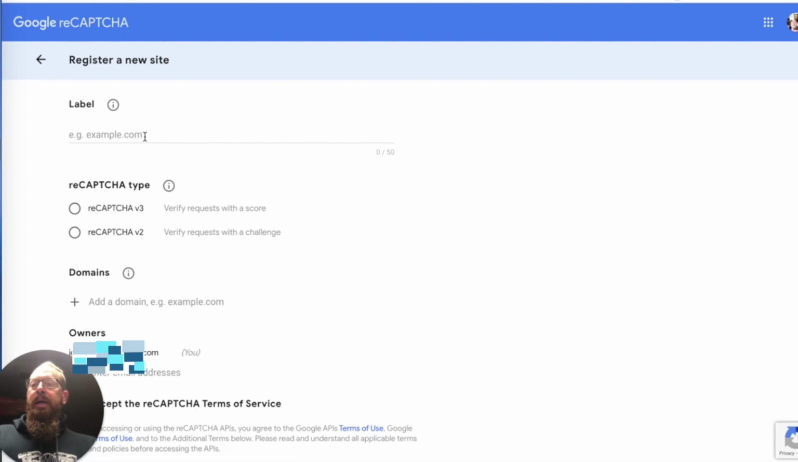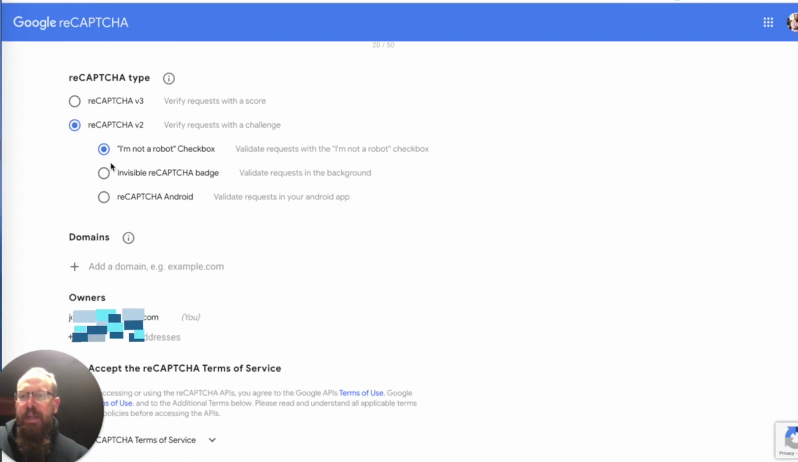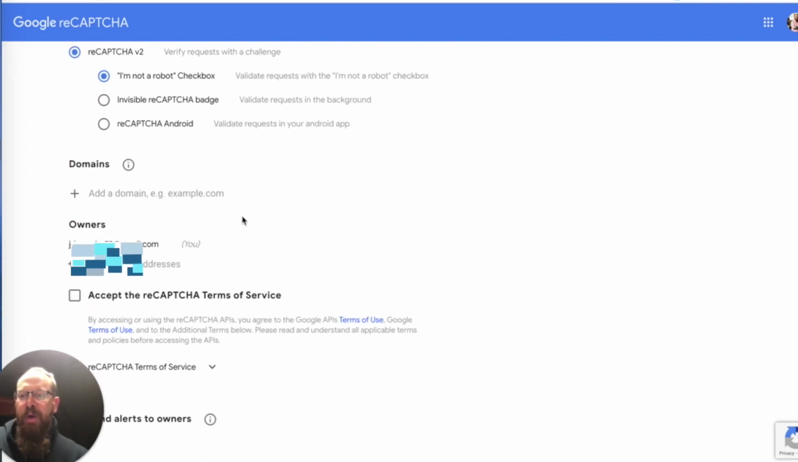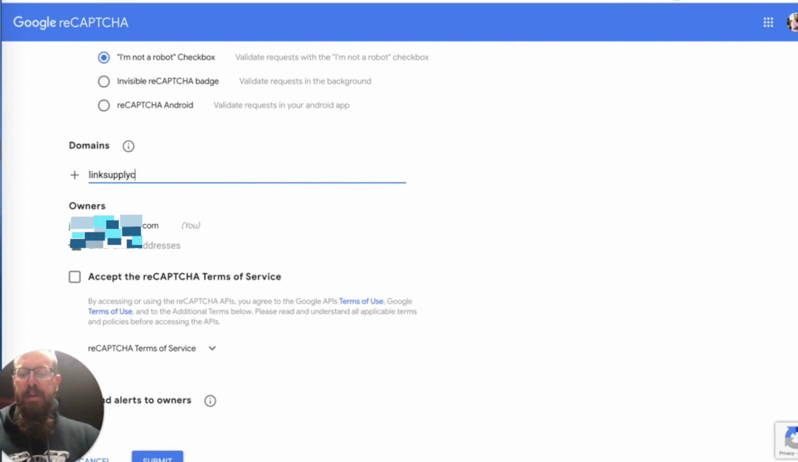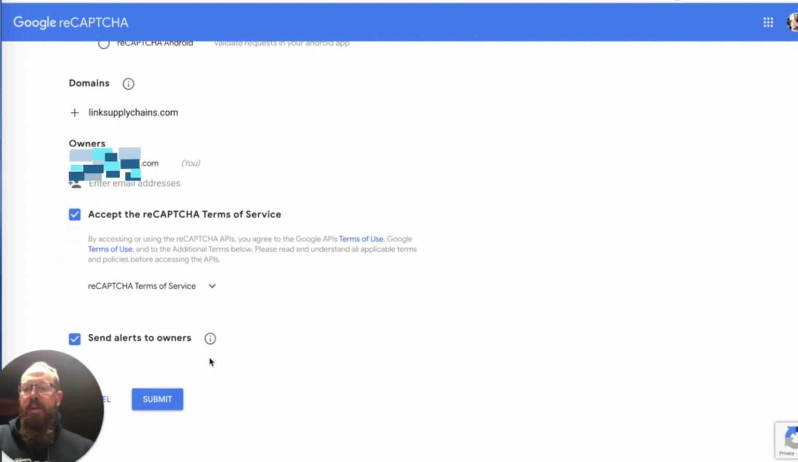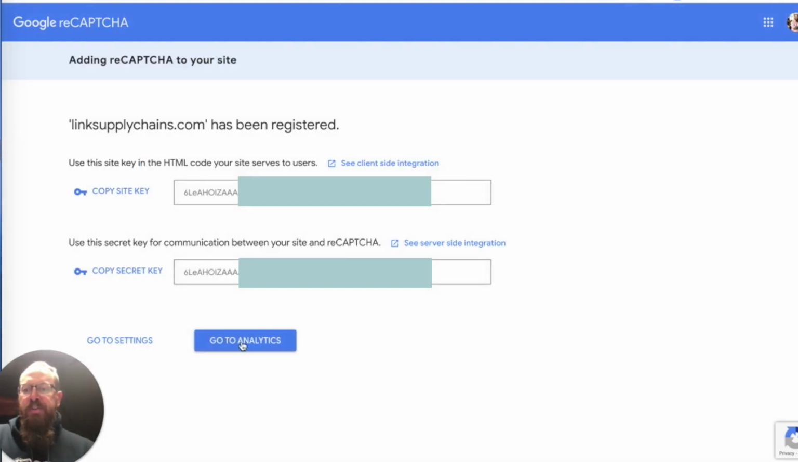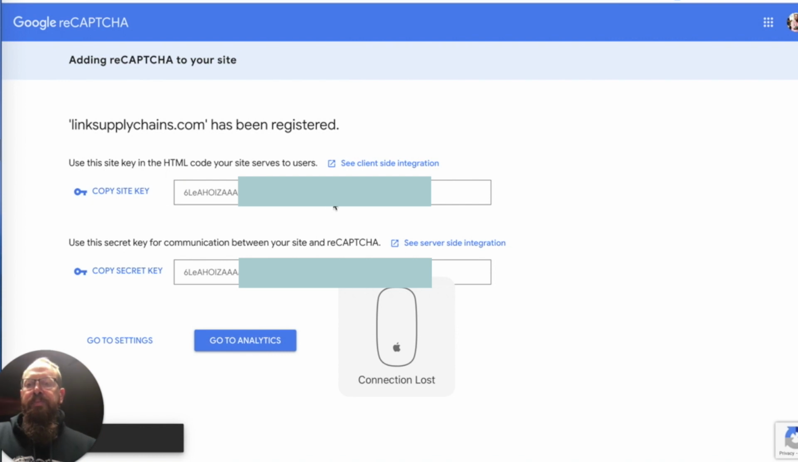If you're signed in to your Google account, this first link will come in. So you'll create the key for the site. You can pick number 2, check I am not a robot, add your domain, your email, accept the terms, and submit this process. You'll get this key. So what you want to do is copy the site key.